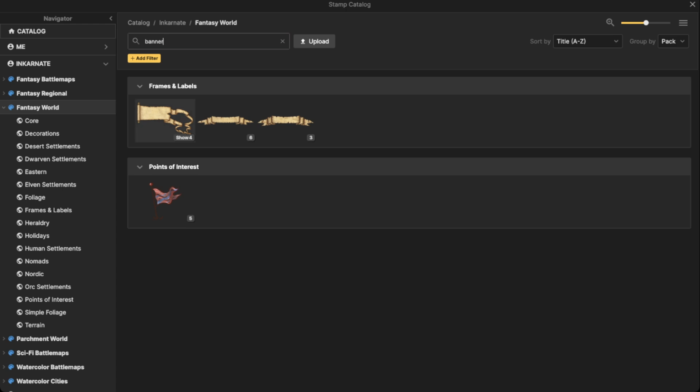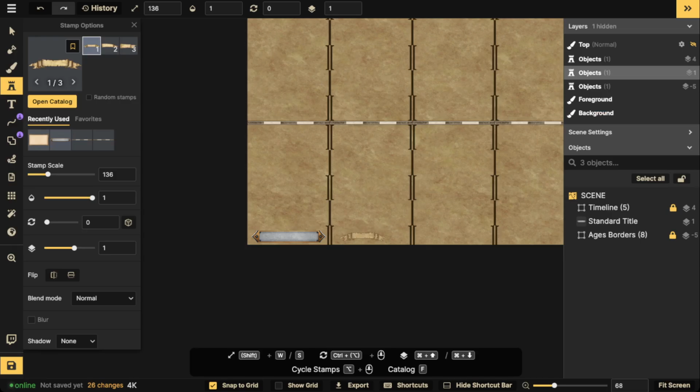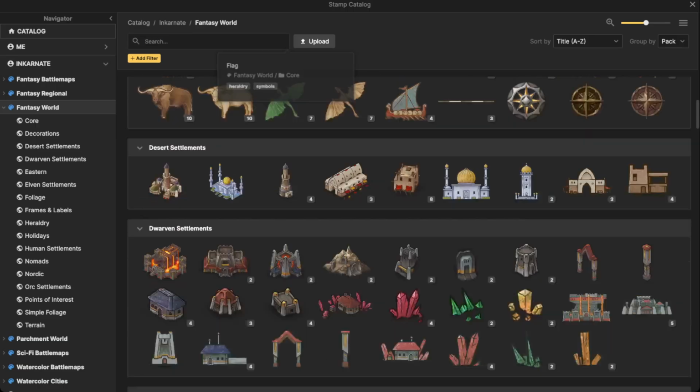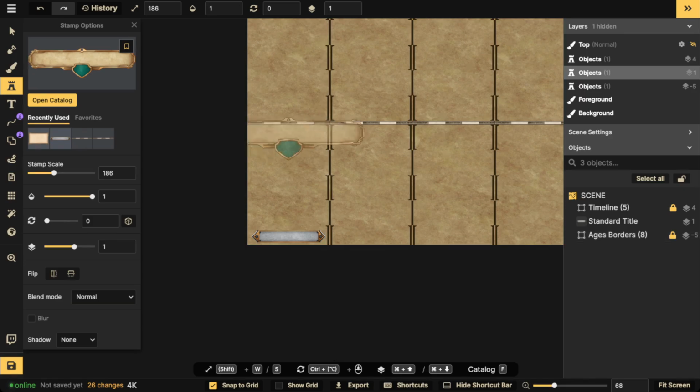Let's try banners here. There's all kinds of banners here. Expand all, see all these banners. You could use a banner at the bottom to put the text where the age is going to be. A lot of different options. But what I think I'll go with is I kind of like this green color right here.